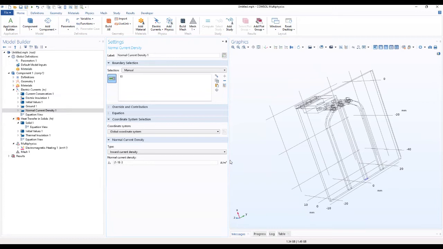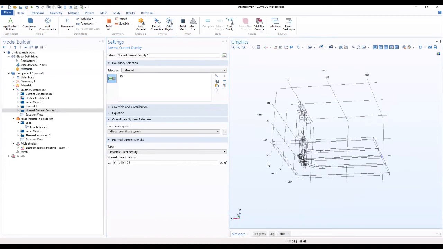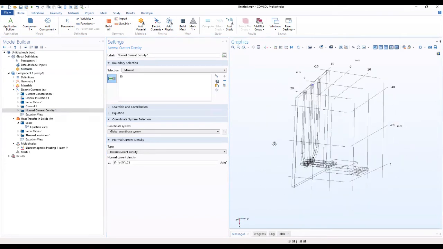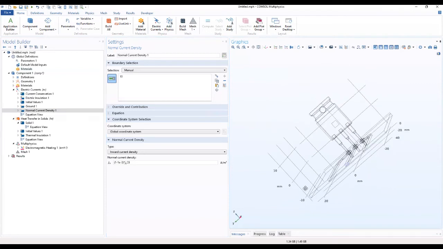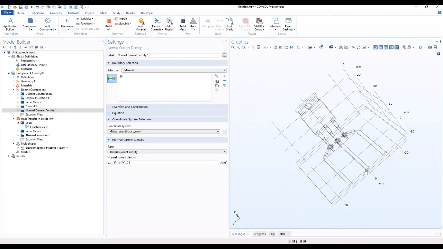E minus 3 and J C. This is where region 10 is, as you can see. So we go ahead, let's move on.